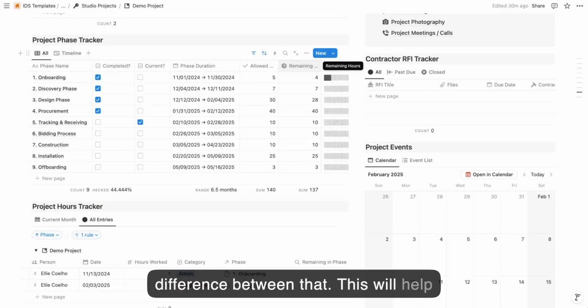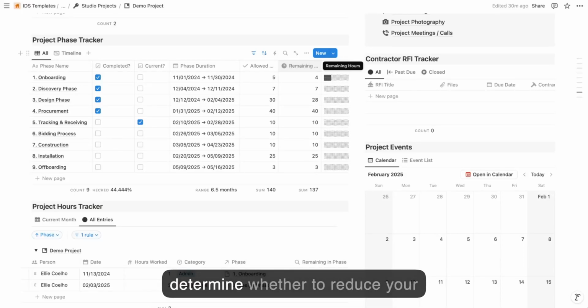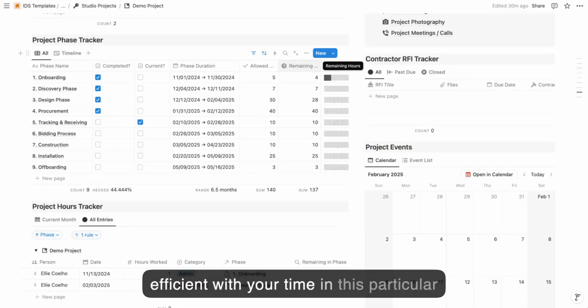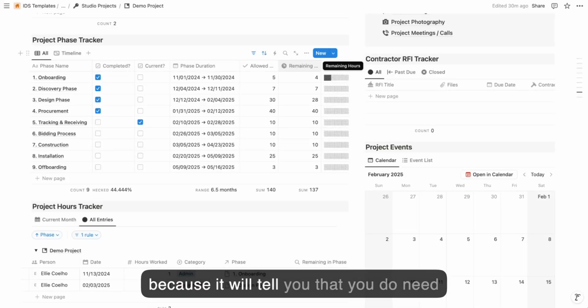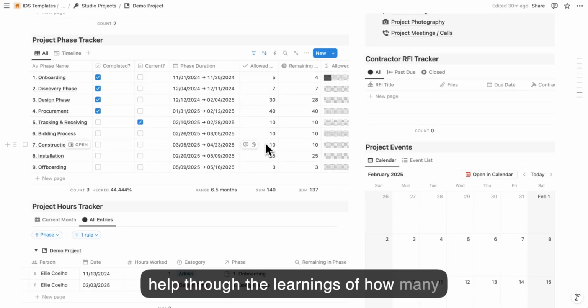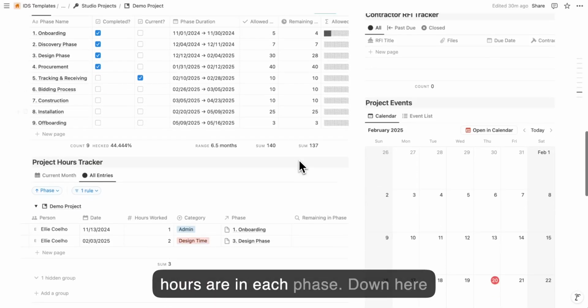This will help you firstly inside the project itself to determine whether to reduce your hours spent. You need to be more efficient with your time in this particular project, but it also helps with future proposals and quotes that you do, because it will tell you that you do need more time in the design phase to do the quality of work that you do. So this will help through the learnings of how many hours are in each phase.